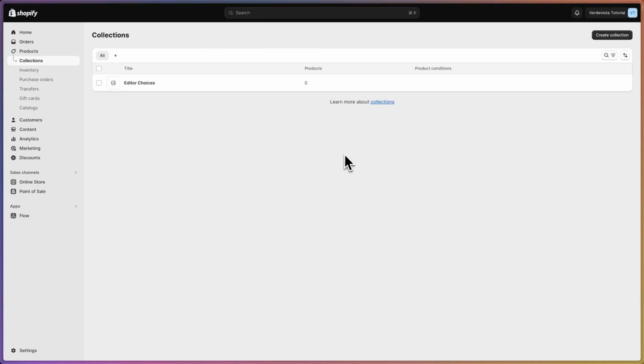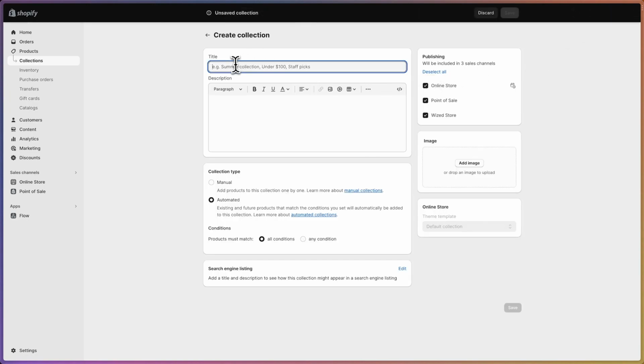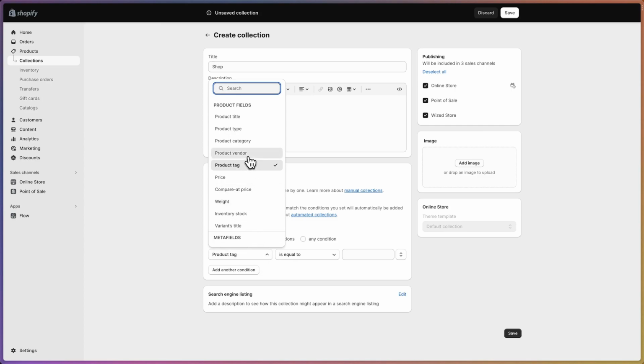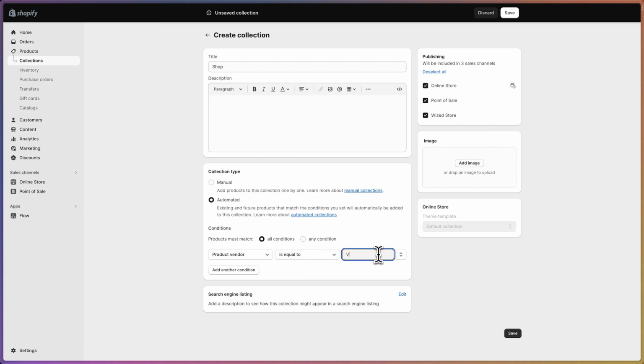And then we are going to create another collection, and we're going to call this shop. So for the shop, we want this to be automated, and we want our product vendor to be equal to Verdevista. Now our CSV does contain the product vendor, and I know that the value is Verdevista. So that's why I'm already assigning Verdevista over here onto the filters. So yeah, that's that for the shop collection. I'm going to go ahead and save that.